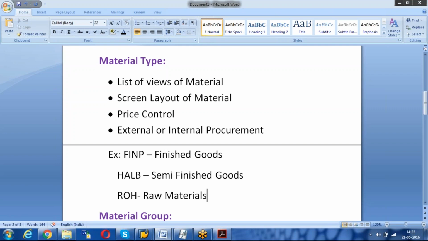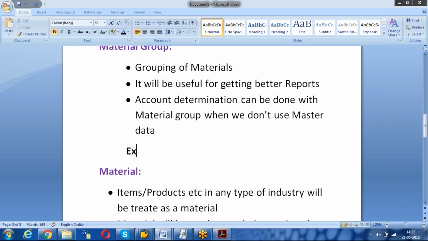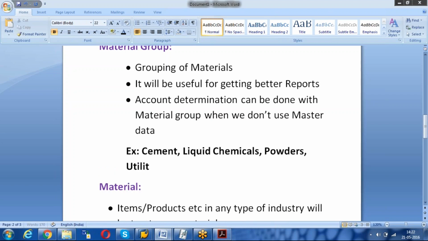This is about material type, and the material group, as I told you, is like a grouping of materials. For example, cement, liquid chemicals, powders, and also different things like hiring, utilities, and courier services. For example, courier, when you come to this material group, will also be acting as a service group. The configuration will be the same for both of them.